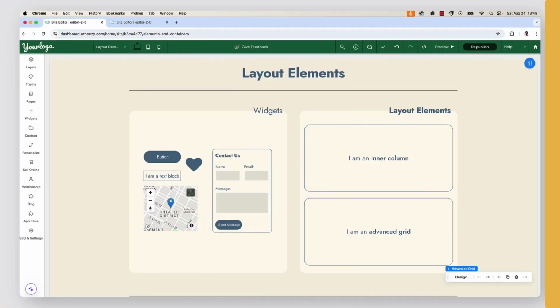In this section, we'll explore a type of widget known as the layout element, which you can find in the Widgets panel. But before we get into that, let's talk about widgets in general. Widgets are pre-designed elements that you can add to your site to enhance its design or add functionality. On the screen, you'll see a variety of widgets on the left, including a button, an icon, a text block, a contact form, and even a map widget.